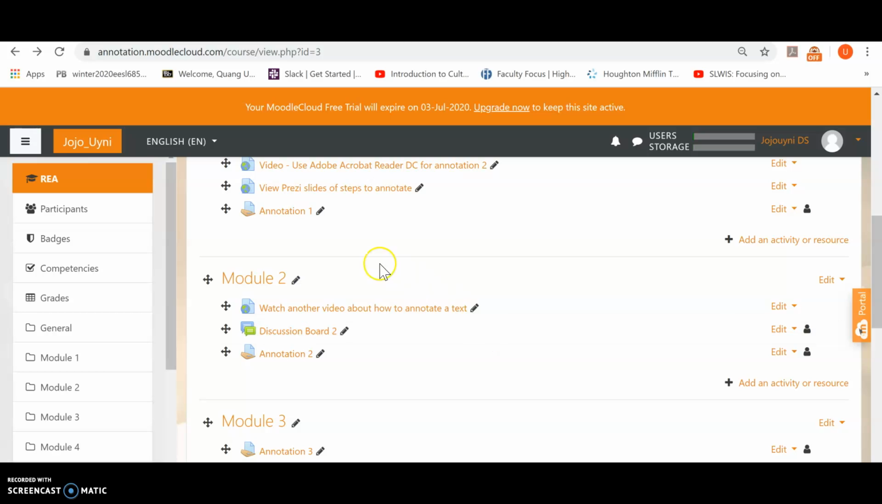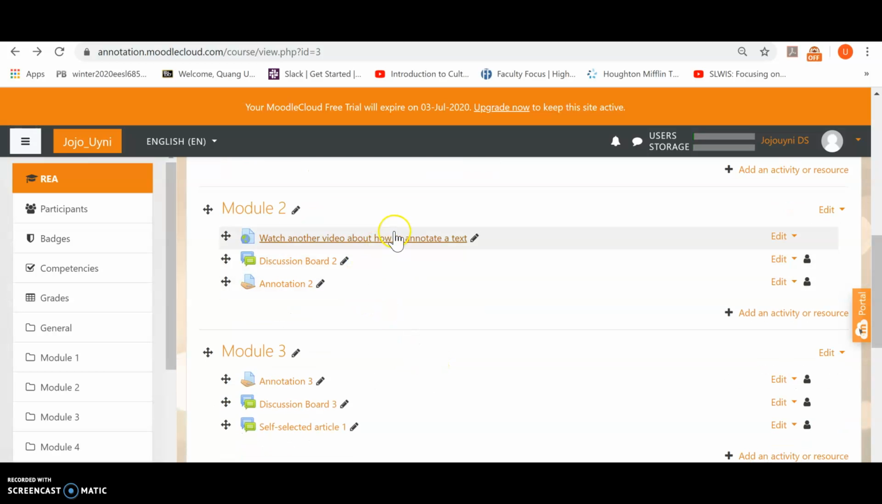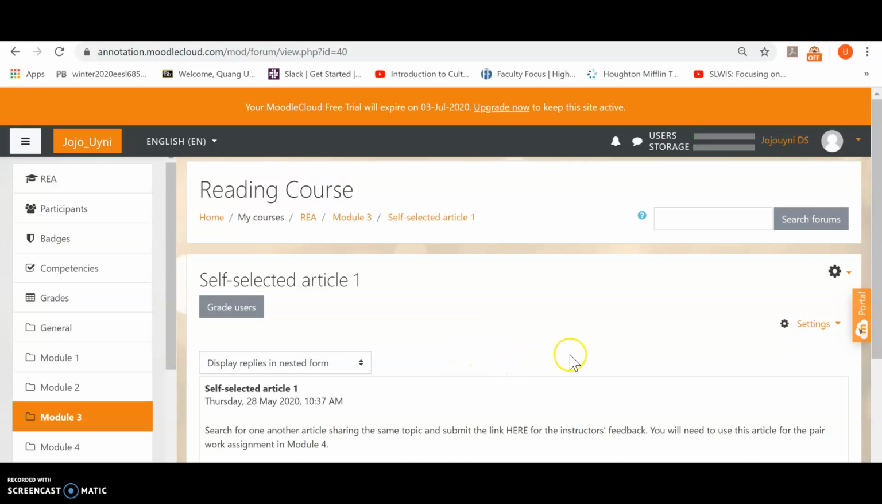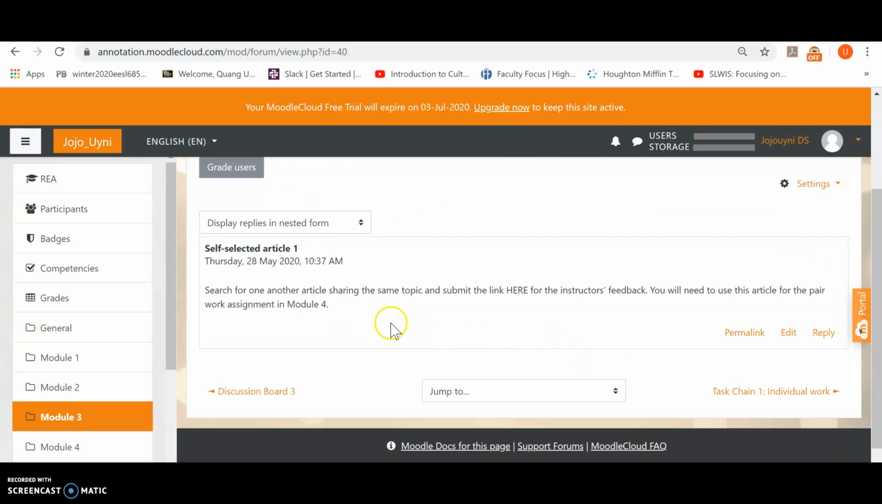Now move to module 3, 2 is the same. They will also have to see the link, do the discussion board, and do the annotation. The same with module 4, that's the annotation, discussion board, and, well, this is the self-selected article. They will have to submit an article that they choose by themselves.